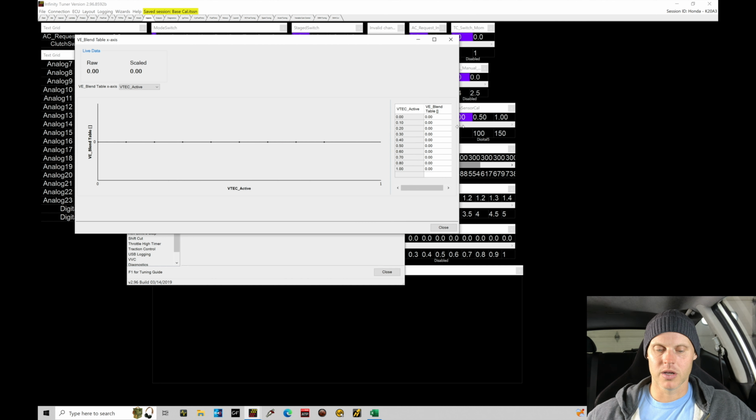What we want to do here is say VE table blend. A 0 means we're on VE table 1. A 1 means we're on VE table 2. So we're going to place a value of 1 here. So when VTEC goes active as a 1, the VE blend table will show 1. It'll move from table 1 to table 2.